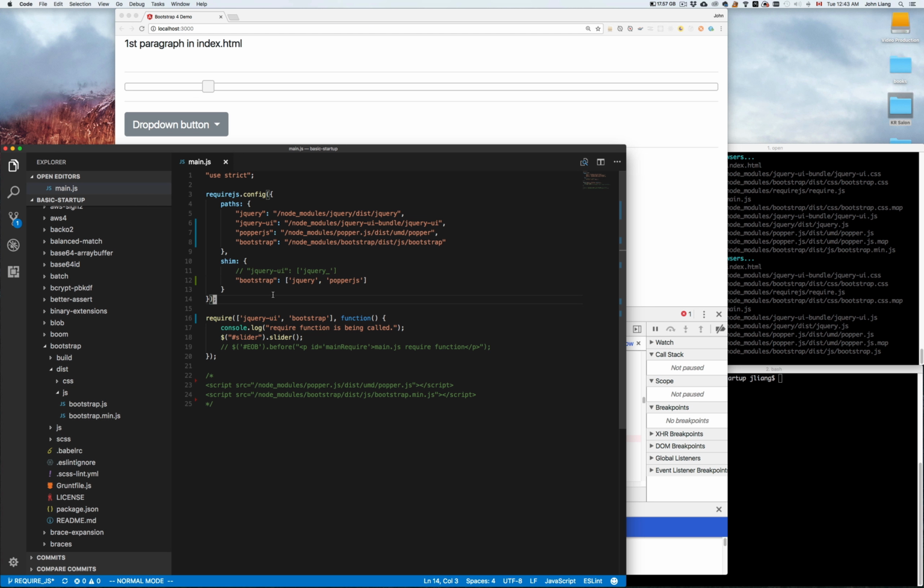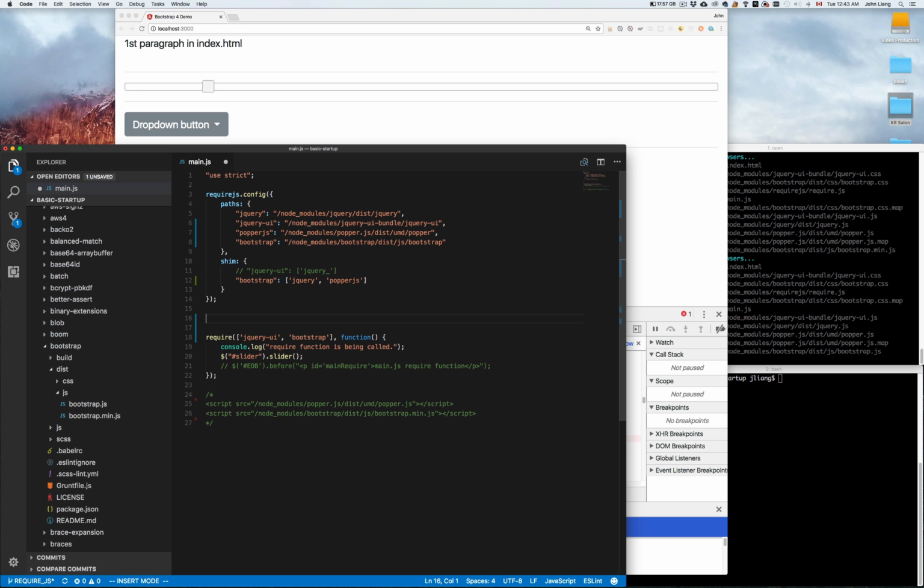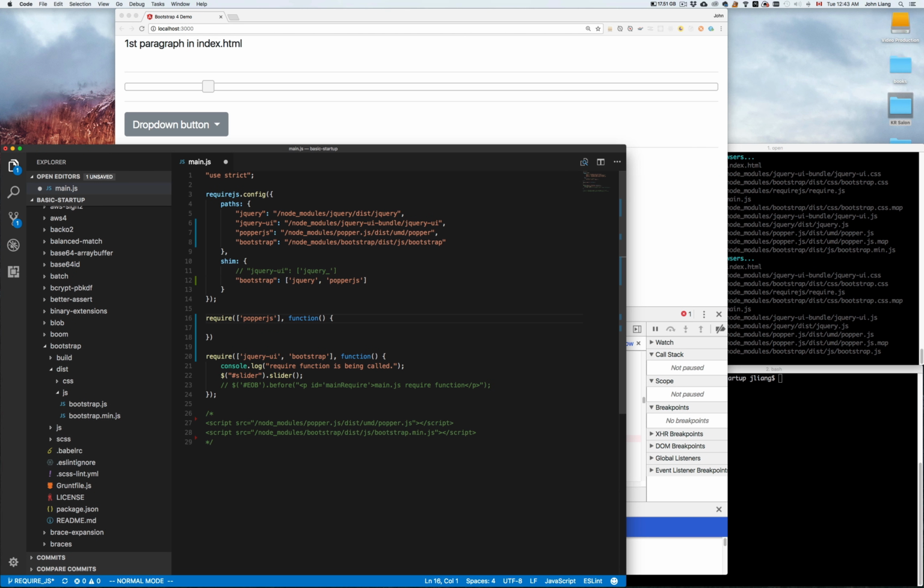We know that we can require a library and provide a callback once the library is loaded. So what we can do here is require, and then we put in popper.js. So when this library is loaded, we'll run a callback function. And inside the callback function, we take the variable popper from the loading of the popper.js, and then we associate window.popper to this popper variable.